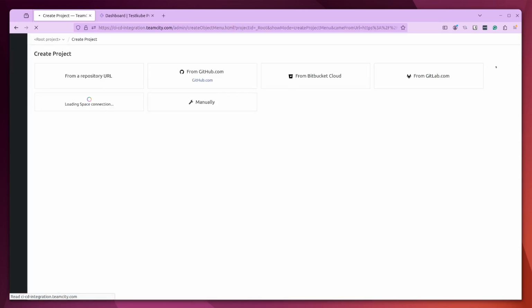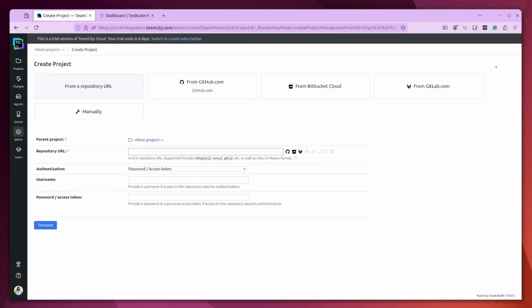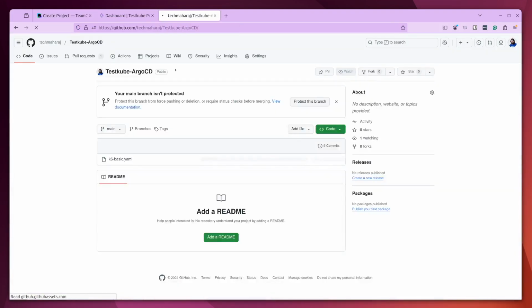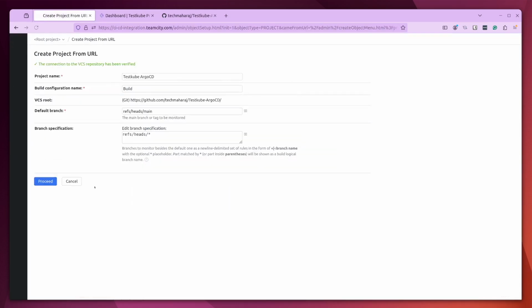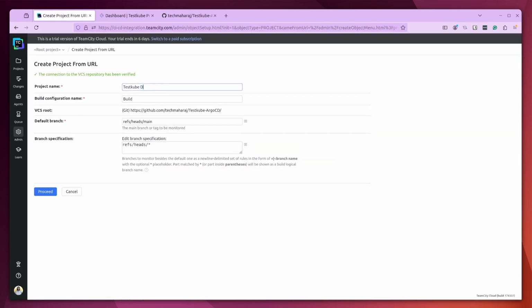So once you log into the dashboard, you click on New Project, and it gives you various options to create a new project. You can create using GitHub.com, Bitbucket Cloud, GitLab, or try doing it manually. We would be choosing the relatively easier option by providing a repository link. So here you can see the repo, which has just one k6 basics.yaml file. Now we click on proceed, and during this time, TeamCity will configure the VCS route that is required for it to connect to. And once you click on proceed, the new project will be created.